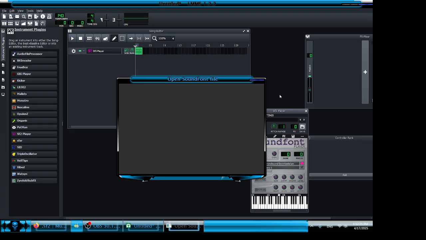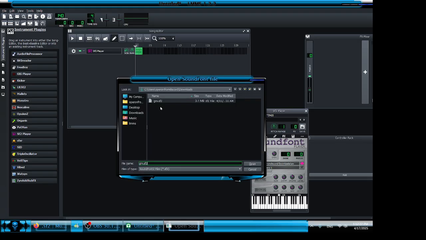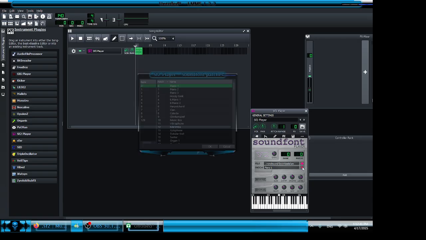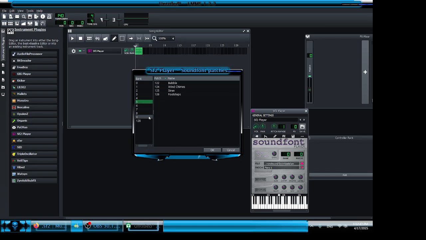Hold on, mine's kind of slow. I don't know where my other ones are, but I could change it if I really wanted to. I don't want to do that right now. And then if you want to change the instrument, because this shows all of the instruments that are in the sound font, I have General MIDI loaded right now.